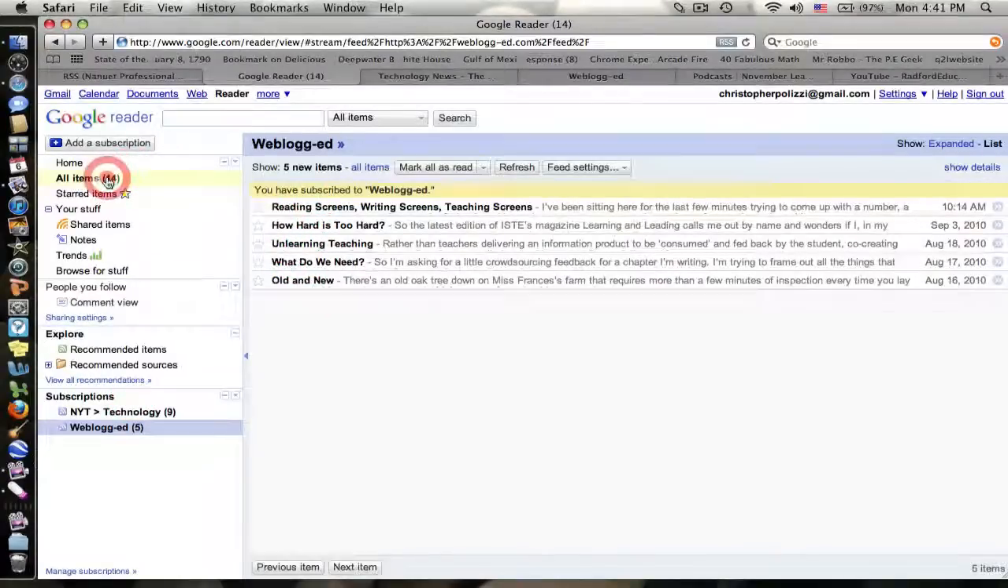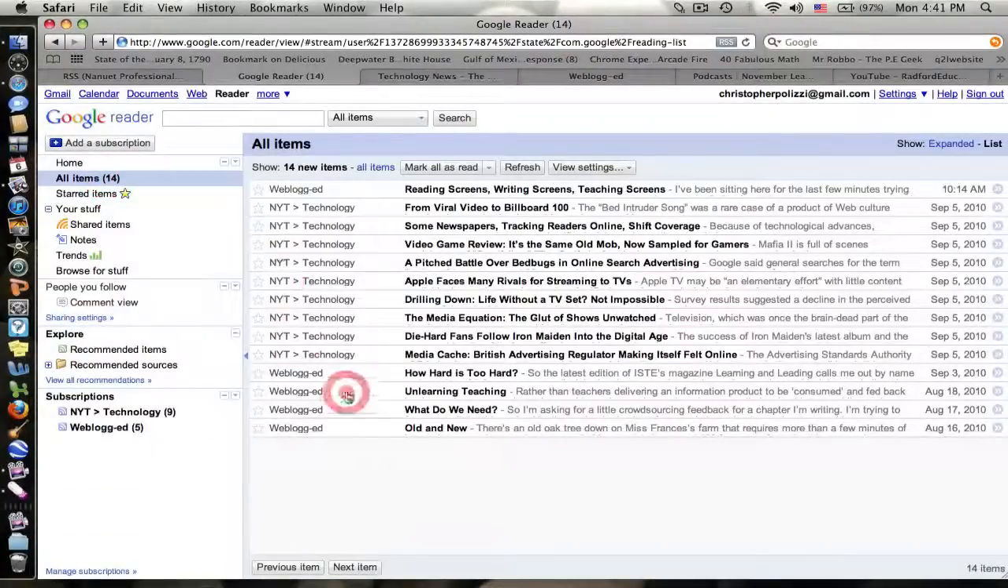So now again, if I go up to all items, I see it's a mix of the technology news and Will Richardson's blog. All items is basically an email inbox of my feeds and the information from all the websites, and it's coming in chronological order as things are posted.